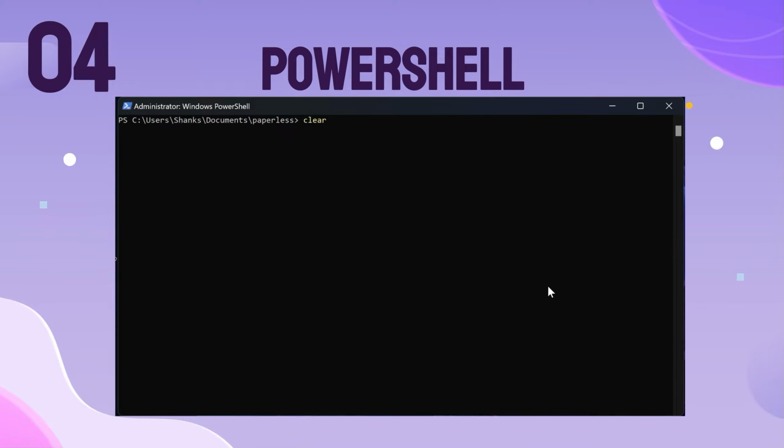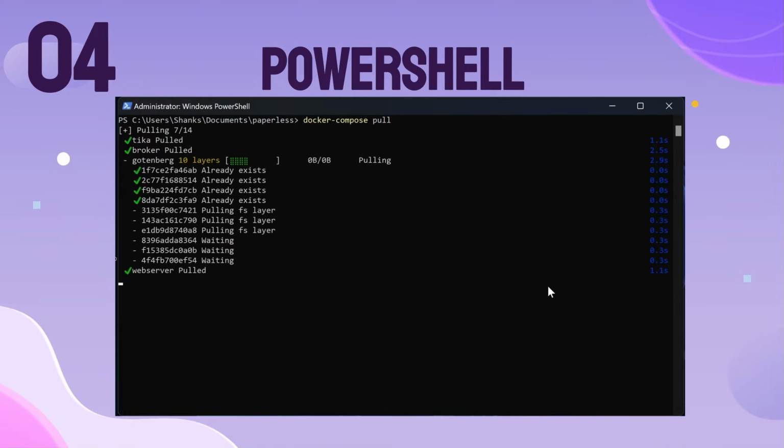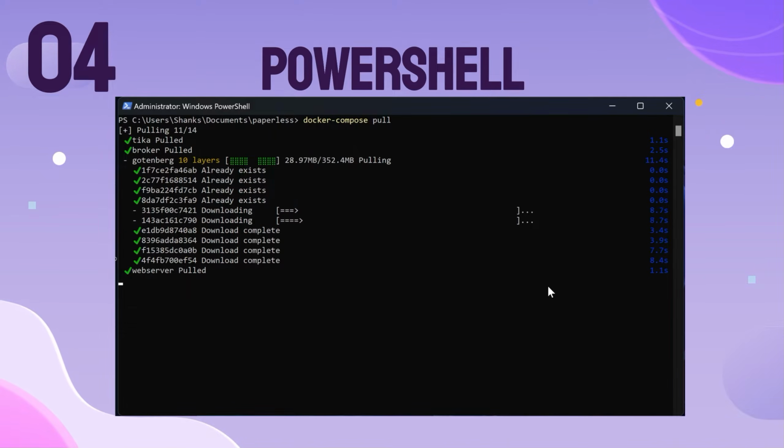This command only works if Docker for Windows, which we installed earlier, is currently running. Otherwise an error message will appear, so make sure Docker Desktop is running in the background. This will download all the files your PC needs to run Paperless.